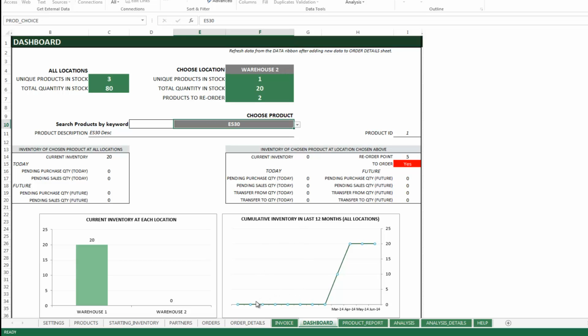In the chart below, you can see the trend over the last 12 months of the cumulative inventory. For example, right now we have 20 units of inventory across all locations, but back in March, we started with 10 units, and then in April it was 20 units, and then it stayed the same over May and June. June is appearing here because we have one order where we are expecting the delivery in June, and that's why June is appearing here.